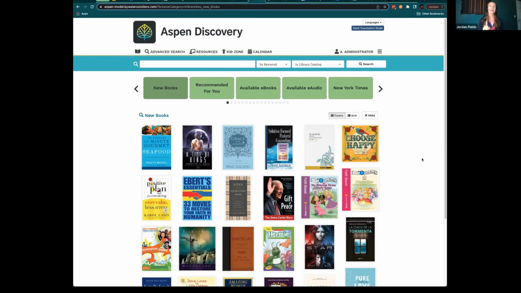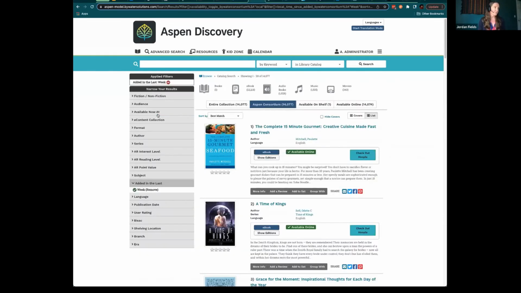Aspen includes a built-in translation mode that will let you translate to any of the languages that you want to support in Aspen, but it will also let you translate any English language word in Aspen. So I'm going to show you that. I'm just going to click into a new book search. And then I am an admin user that has permission to do translation, so I'm going to go ahead and click Start Translation Mode.